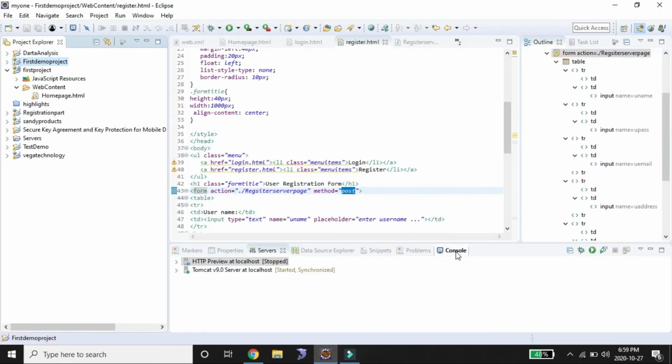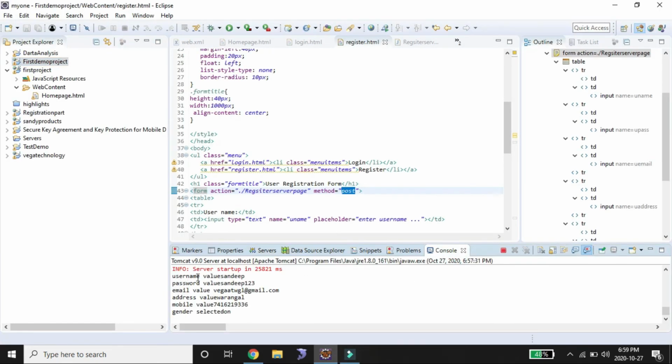So we are getting a blank page, but if you go to Eclipse and see the console, you will get username value Sandeep, password value Sandeep123, email value vega@wgl@gmail.com, address value Warangal, mobile value 7416219336, gender selected on. So it's showing on. What is inside on we will see in the next session. In the next session we will see how to insert the data into the database.